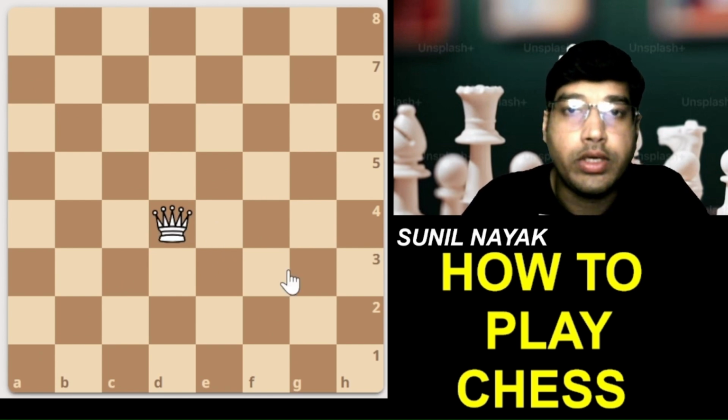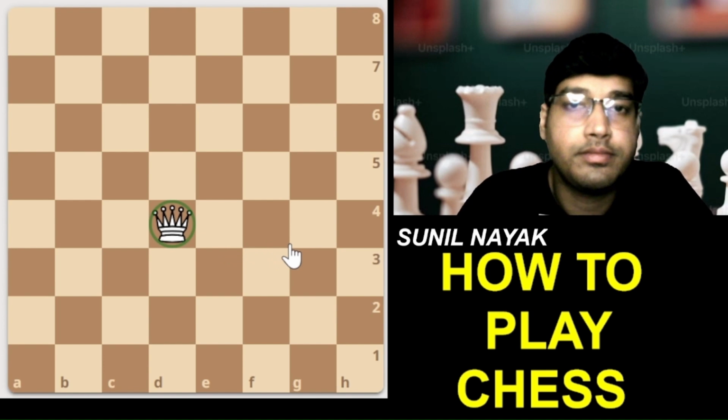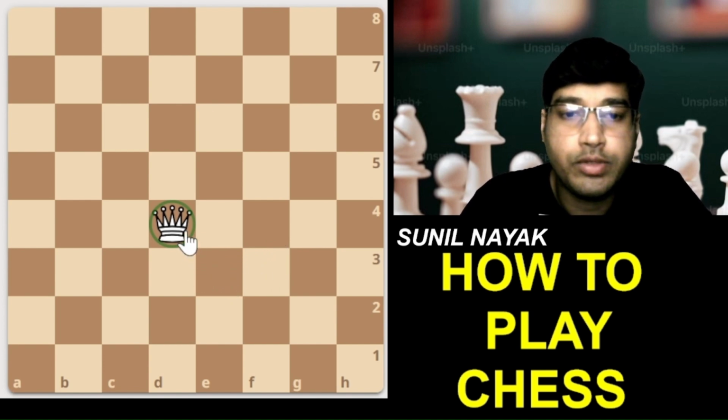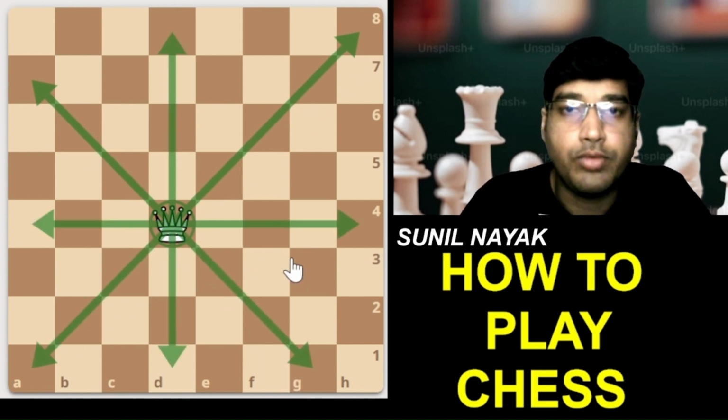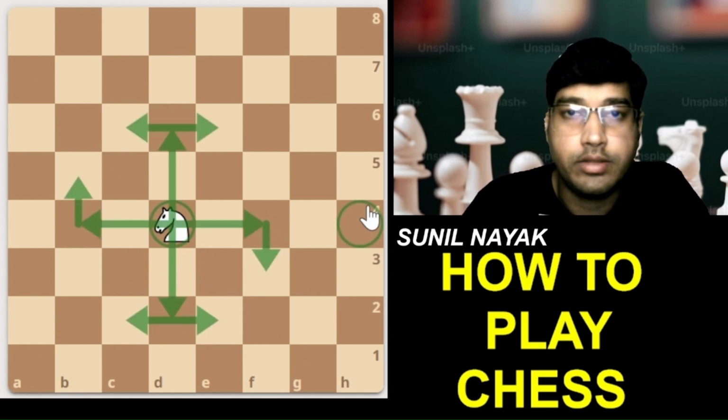Now let's look into the queen. The queen is considered the most powerful piece of the chessboard because it can move both like a bishop as well as a rook, which means it can move any number of squares vertically, diagonally or horizontally, like this. From this position, the queen can move to any of the squares as highlighted here. Let's talk about the knights now. The knights move in the shape of an L, like this.